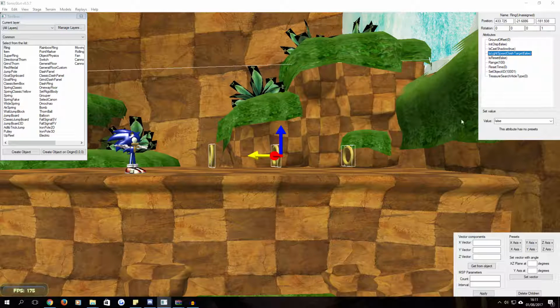Is light speed dash target. If you put this to true, you can light speed dash these rings. We don't want that over here, so we can make them false. Is reset is for when the rings are light dashable, and it makes them reappear after they have been caught.